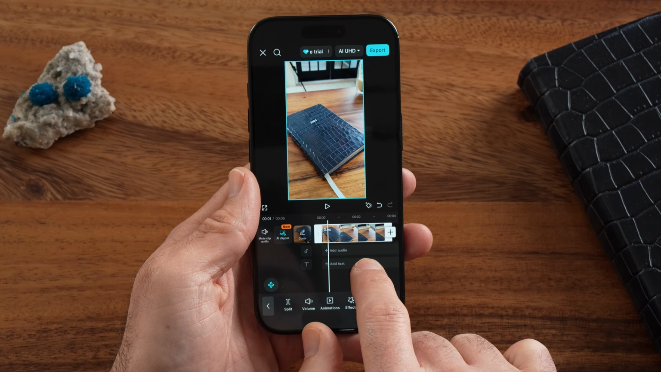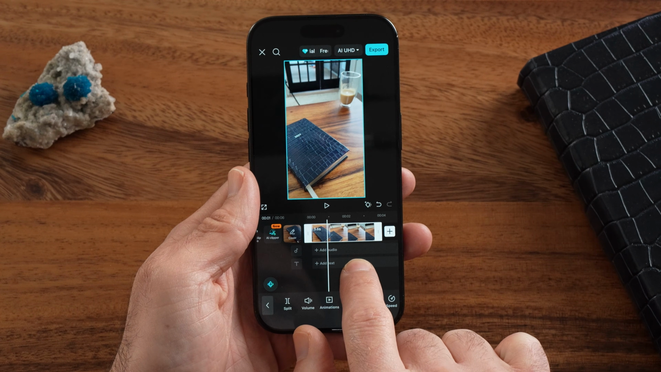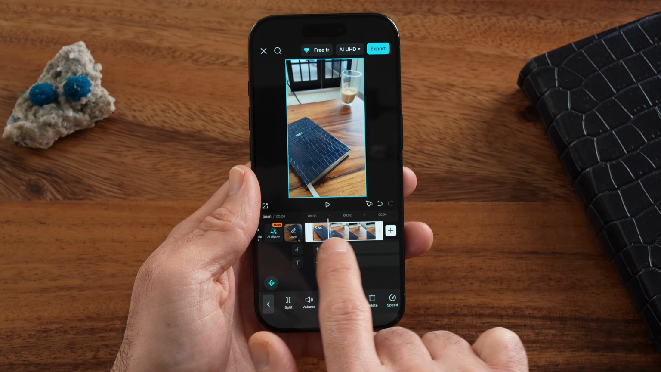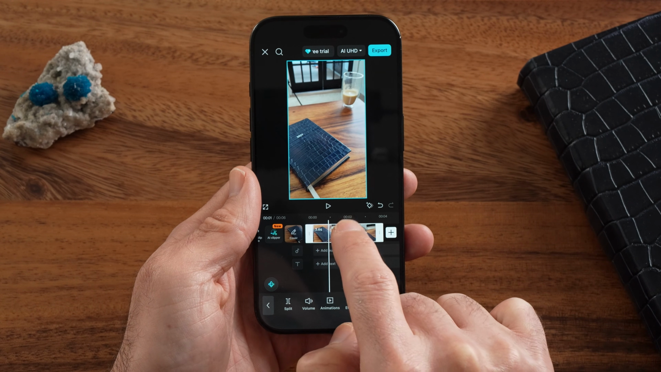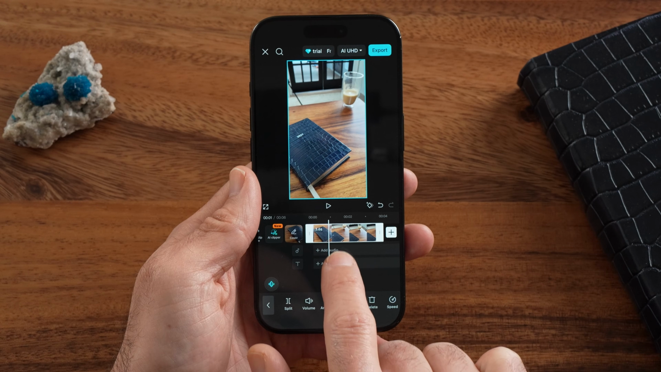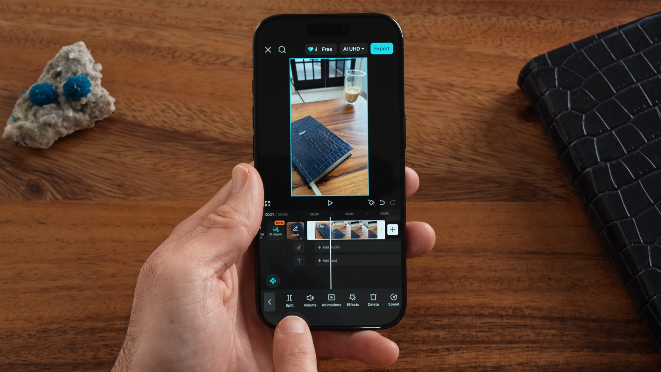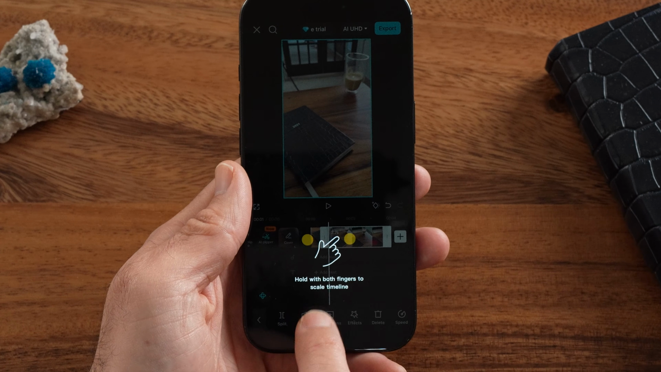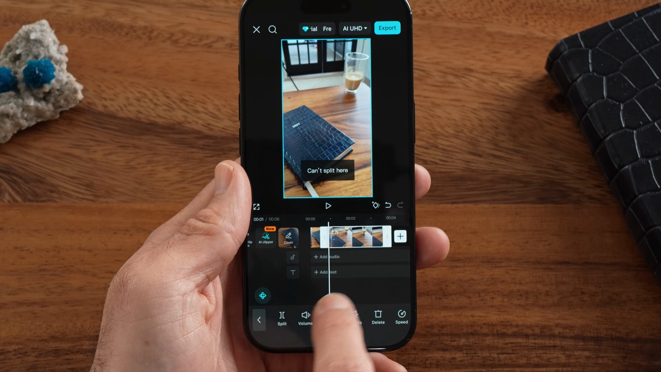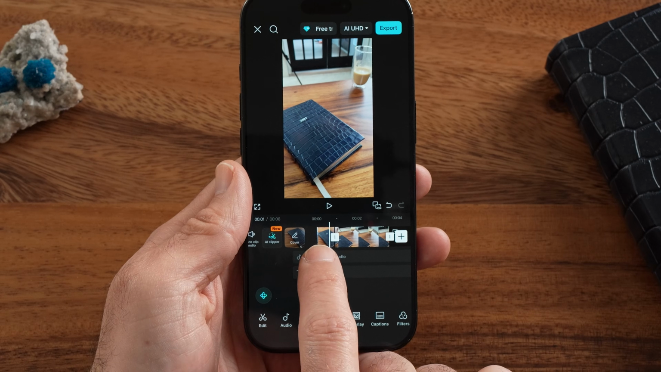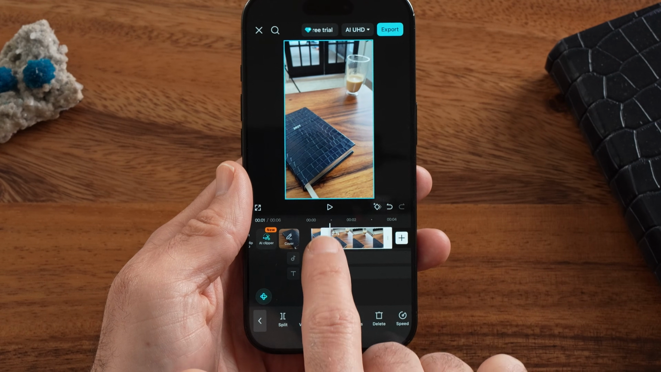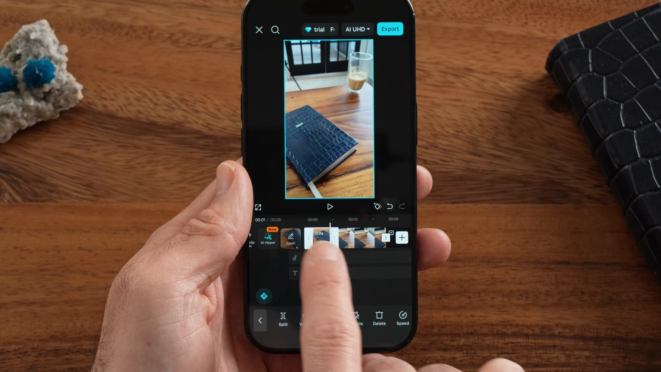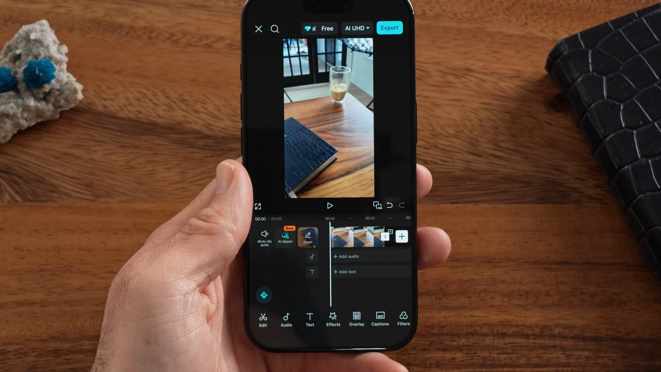However, let's say you wanted to just trim it to a specific point and you don't want to use your finger to slide it over. An easy way to do that is to get to exactly where you want it. And now we're going to tap on the split button at the bottom left. You can see it splits it into two videos. So here's one video and here's the second. I can just tap on this other one and hit delete.